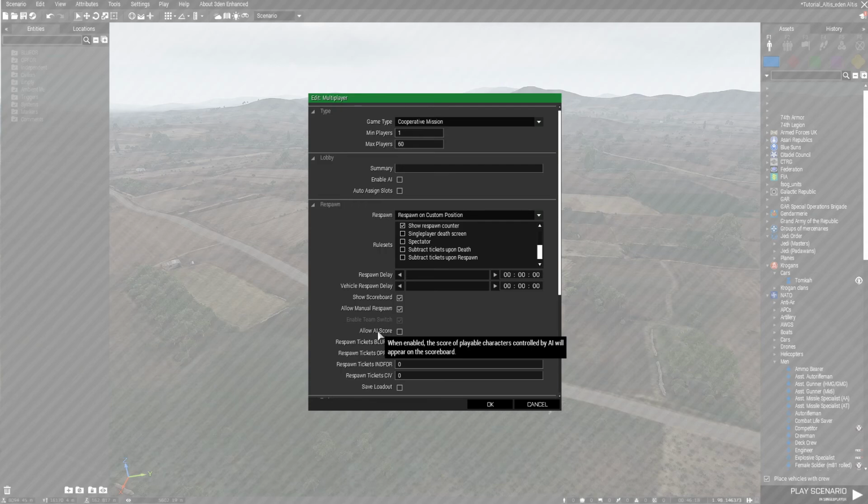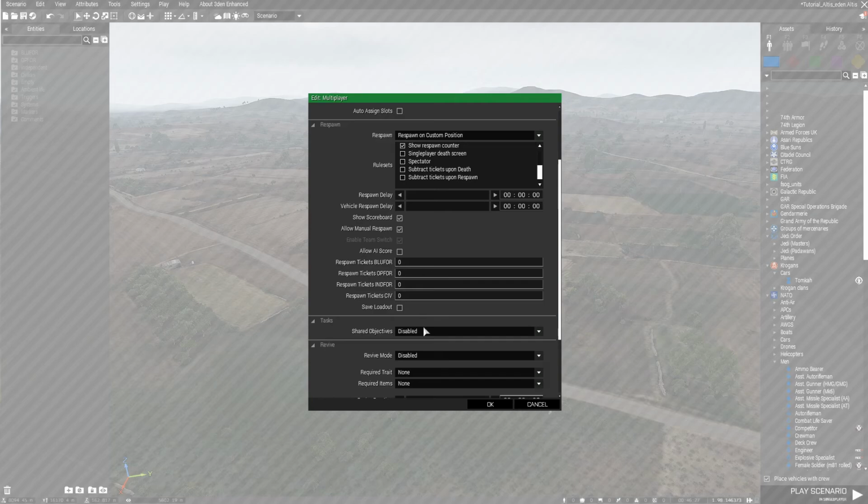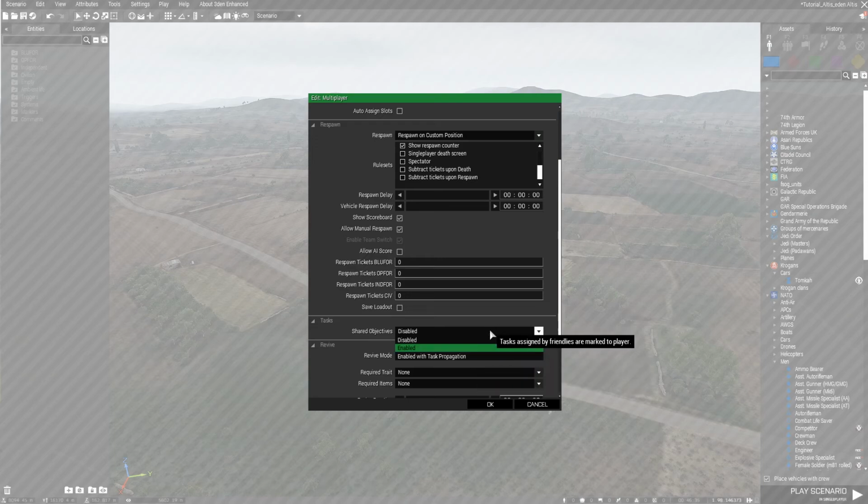We can allow or not allow a score. This is something we don't use. And respawn tickets for each side. Then we get to tasks. We can say shared objectives currently is disabled. We can say enabled or enabled with task propagation.